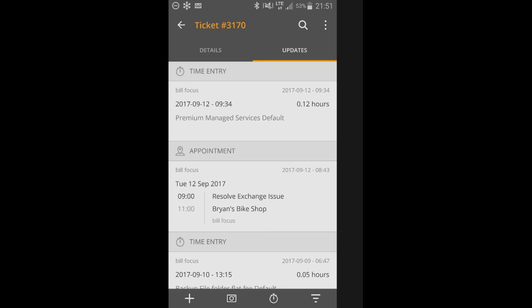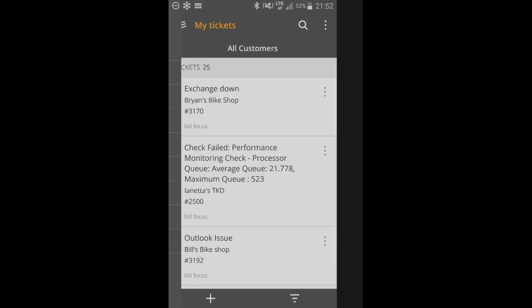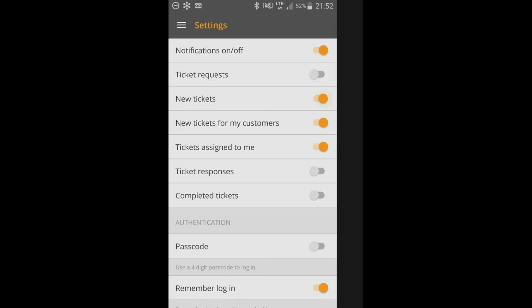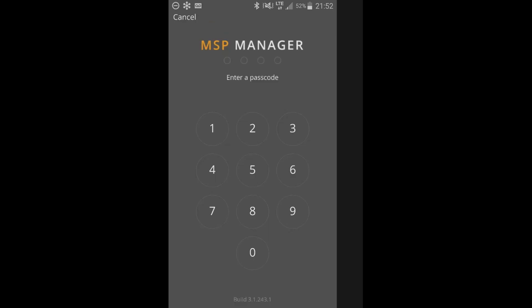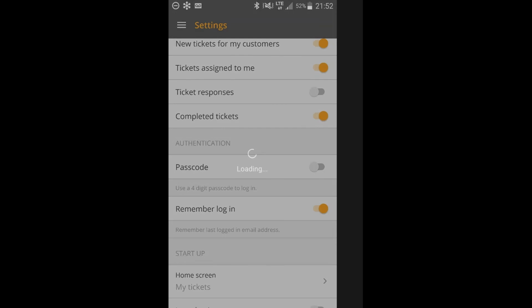Well, I guess I can show a couple of the other things on the mobile app here. So let's look at some of the settings. We have notifications, and you can granularly say what different things you want to get notifications for: tickets from my assigned customers, tickets assigned to me, ticket responses, completed tickets, ticket requests, or just turn them off entirely. Also I have my passcode or touch ID, so I can set up a passcode or a touch ID if your device supports it. Unfortunately, mine does not, for login.